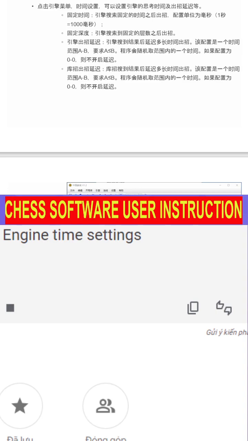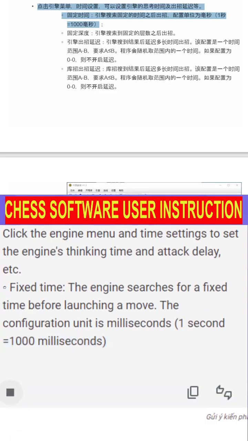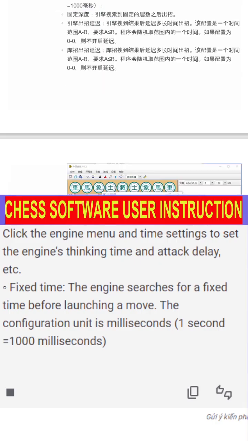Engine time settings. Click the Engine menu, Time Settings, to set the engine's thinking time and move delay, etc.